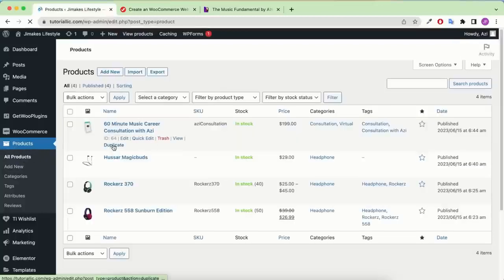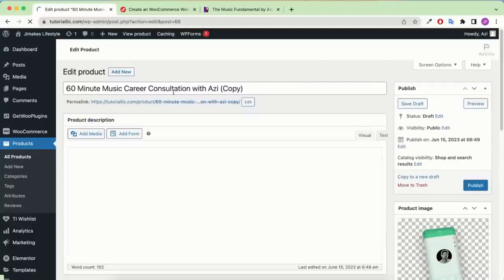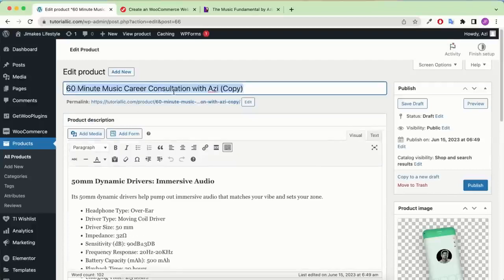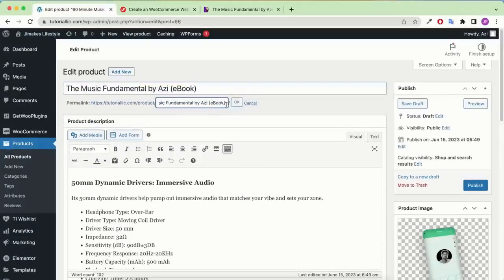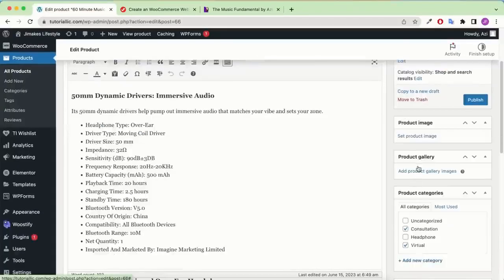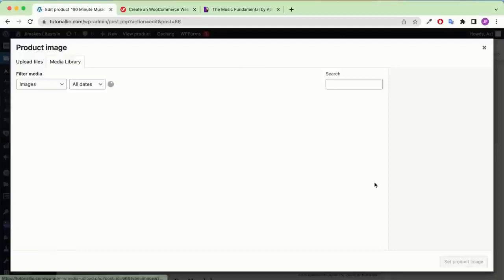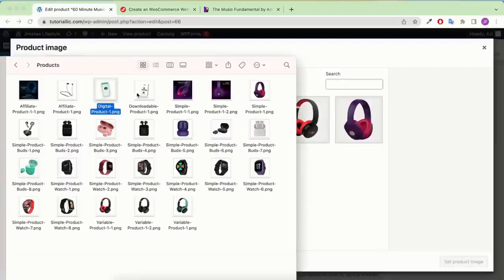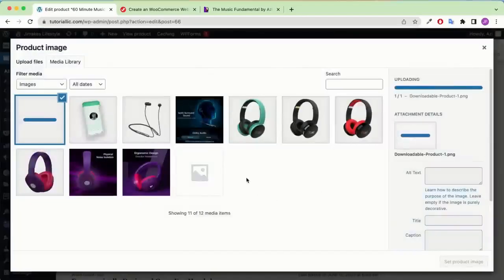And let's click on this duplicate button. And now we need to change this title. So simply change this title and also the permalink. Okay, so change everything. Now we need to change this product image. So simply click on this set product image, and let's upload another product image.